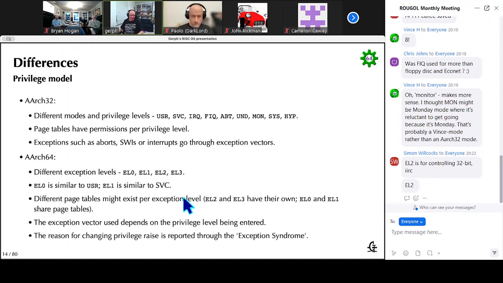So there we go. I think Simon's just said that EL2 is for controlling 32-bit. Definitely there's a bunch of things. You can have 32-bit at different levels, which is really confusing, but most of the time they're not supported. And you can have different page tables at each exception level. So EL2 and EL3 have their own page tables because they're hypervisor and system monitor. And EL0 and EL1, because that's operating system and user mode, they share page tables.